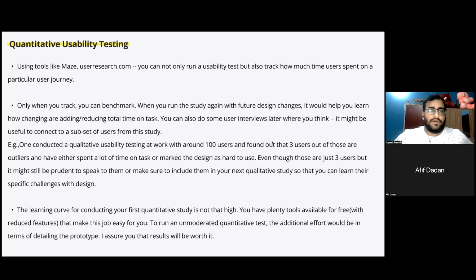Quantitative usability testing, right? So let's say you had to do an unmoderated usability test through a tool called Maze. Why unmoderated? In unmoderated, you can do it at large scale. You don't have to go and sit with users or have one-on-one remote sessions with them. So you can, let's say, run a test with 50 users, 60 users. That's also possible. These are the tools that I've used, and obviously there are other tools out there. They allow you to track how much time you spent on a particular journey.